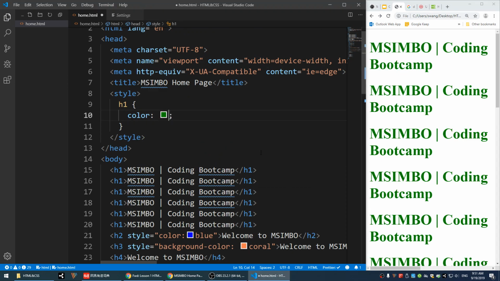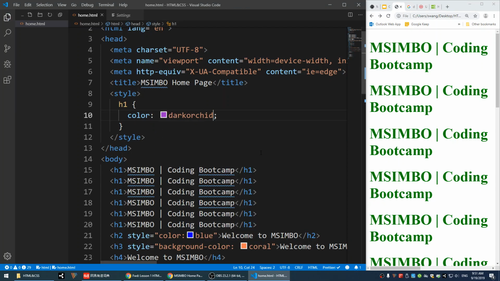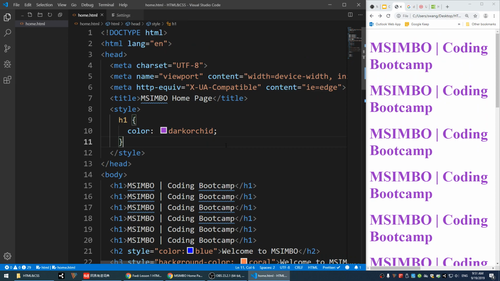Or some other colors, just say it here. I don't think your boss is going to like maybe this one. I don't even know what to call it, but yeah, any color. Right now you only need to change it once, no matter how many H1s you want to change, right?